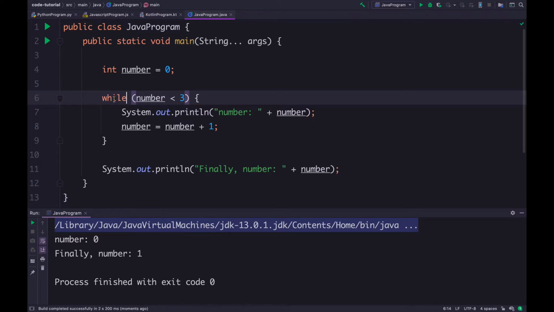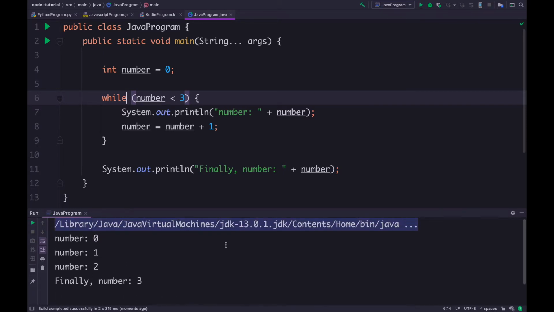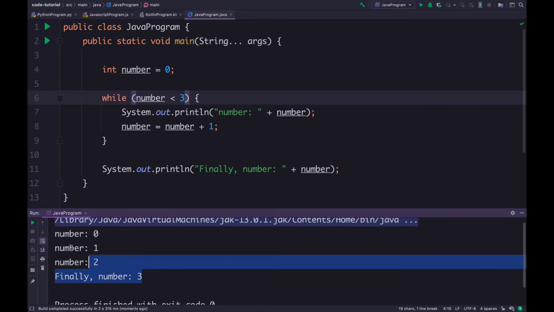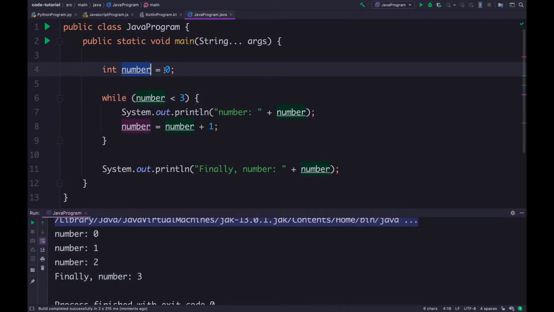What is the difference? I'm going to execute it first, so you can see the output of the program. You can see number 0, 1, 2, and then 3. So what is my program doing? The number is initially 0. Then I get to the while statement, which works very similar to the if statement.